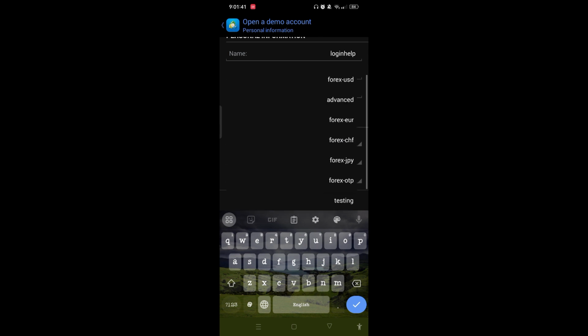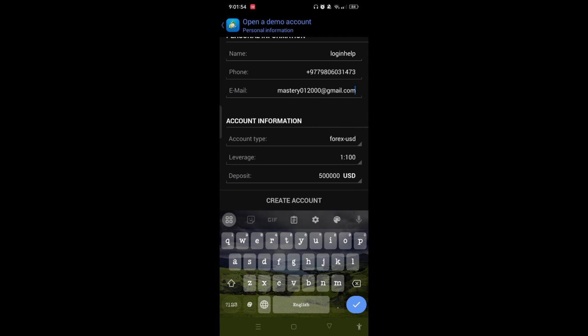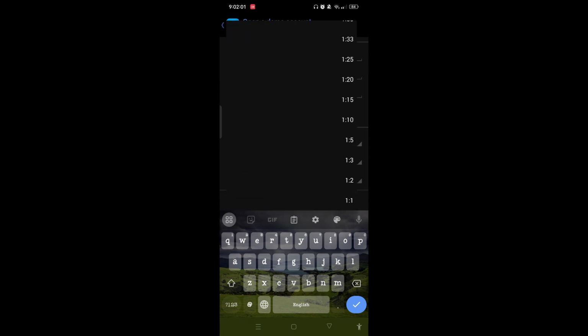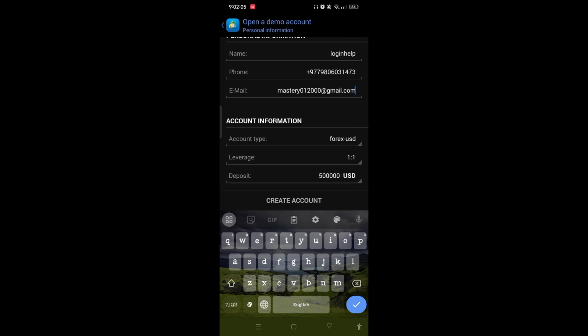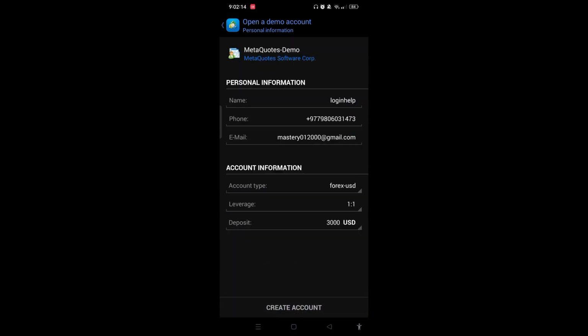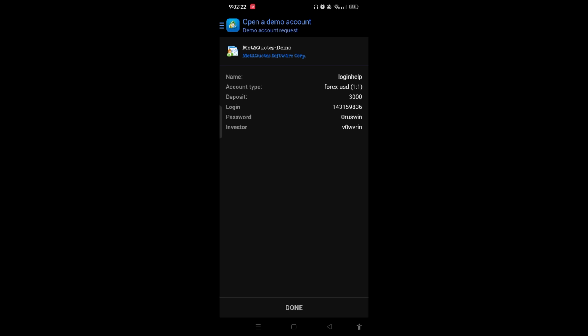Tap on account type and choose the account type. For now, I am choosing forex USD. You need to enter the leverage. For now, I am selecting 1 by 1. Now enter the deposit. Once you are done with filling all the credentials on the page, you need to tap on Create Account at the bottom of the screen. Once you are done with that, tap on the Done button at the bottom of the screen.